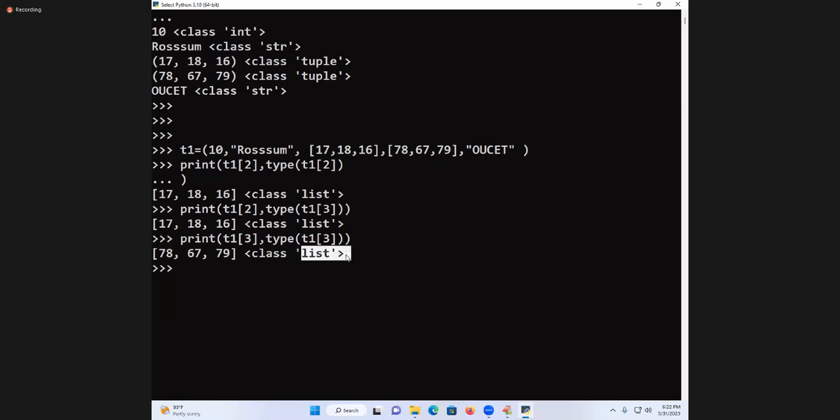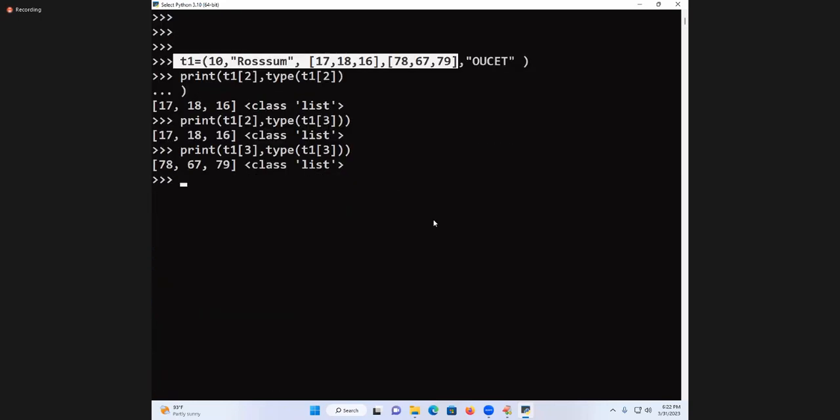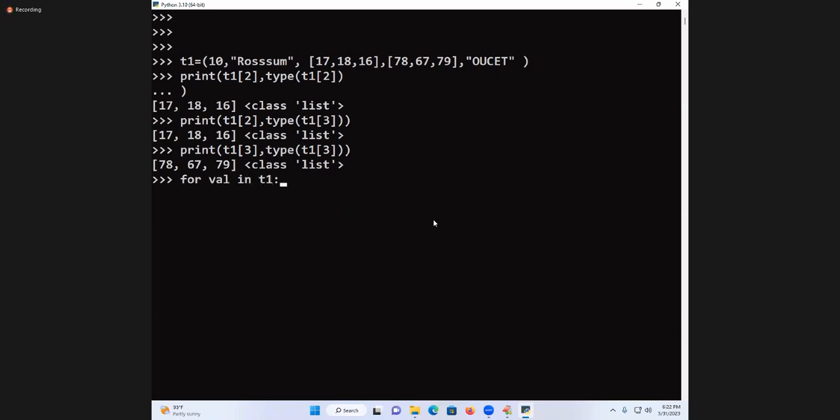Are you following, guys? Now, I'll print this data, students. For value in T1, print value, comma, type of value. I will print something different today: type of value, comma, type of T1 also I want to print. What is T1? Tuple. What is the value?